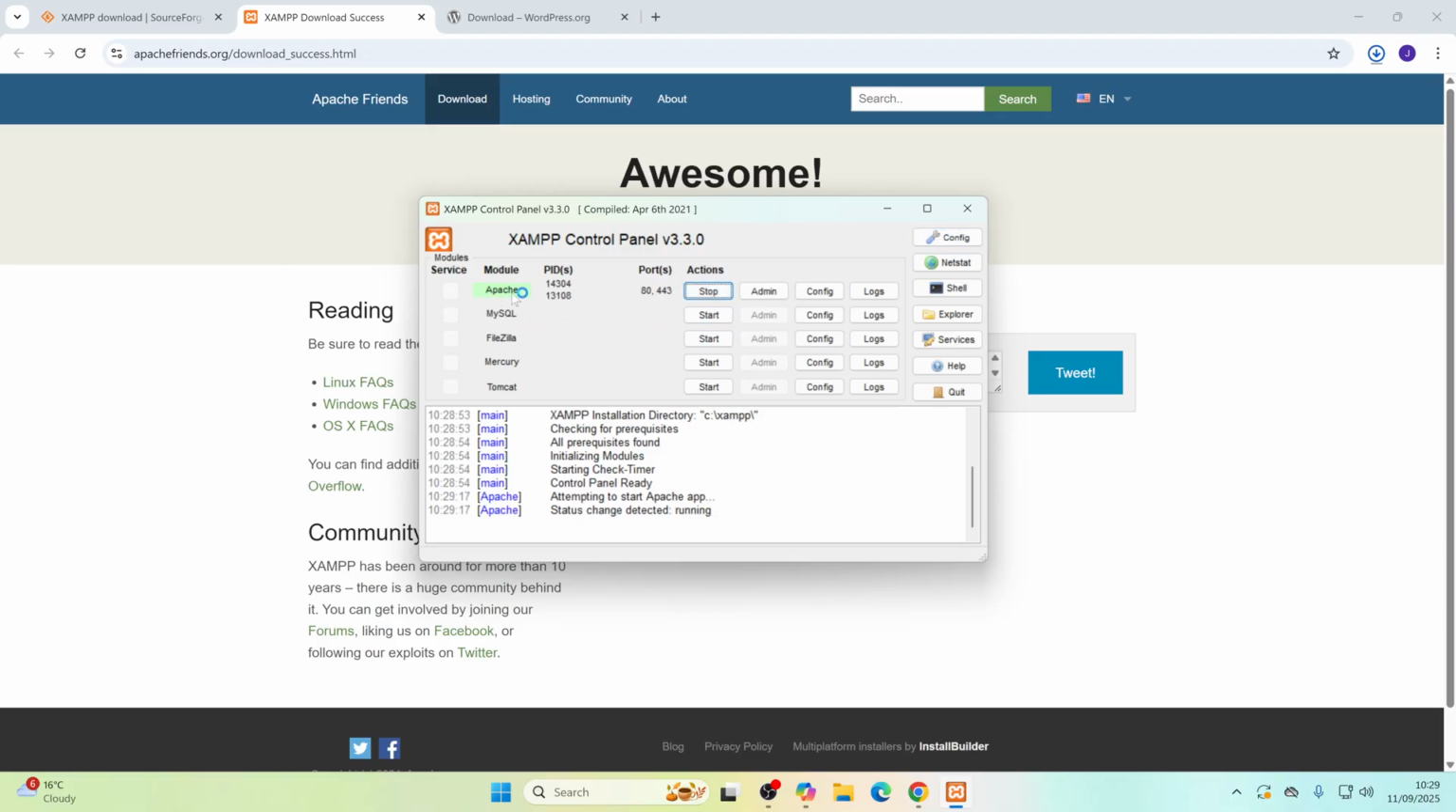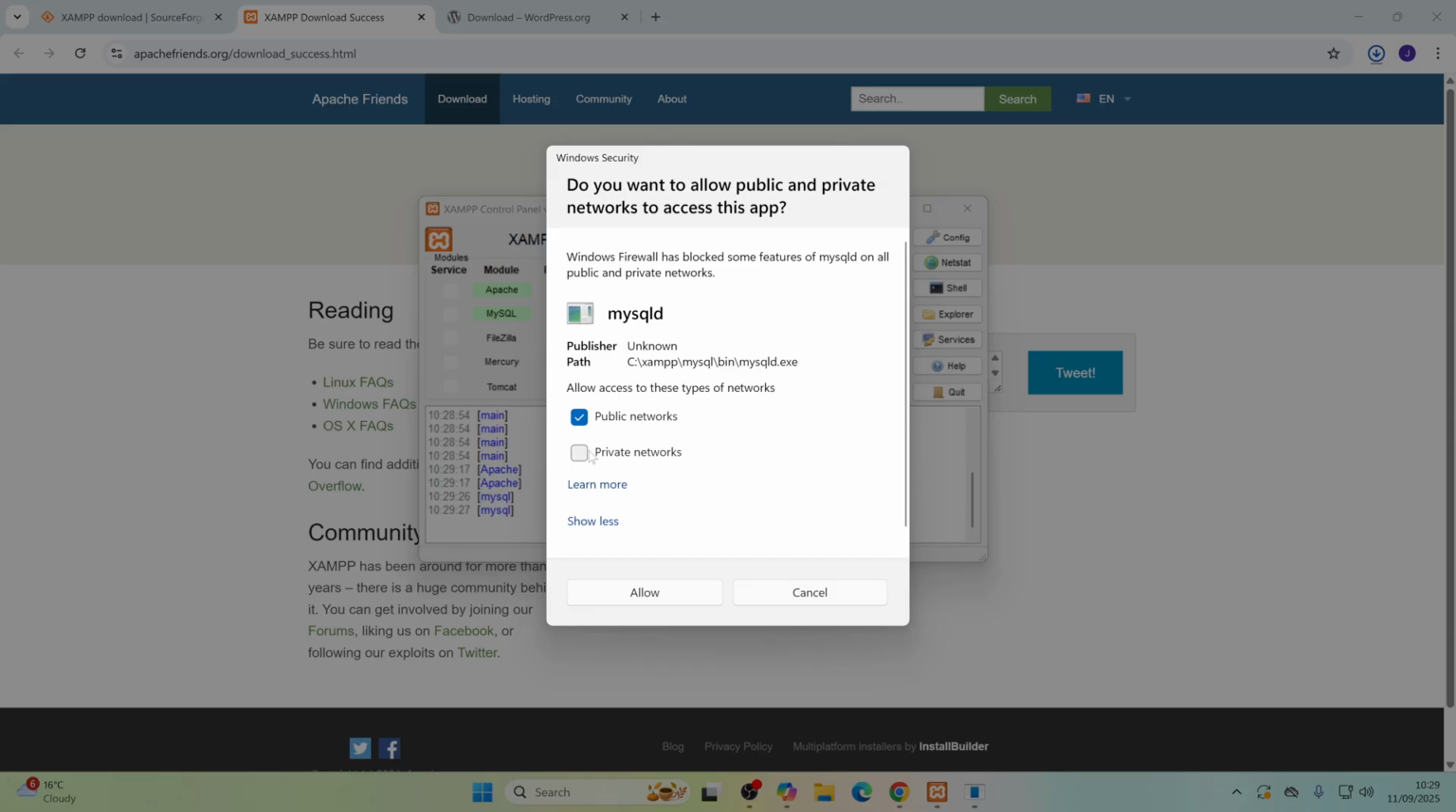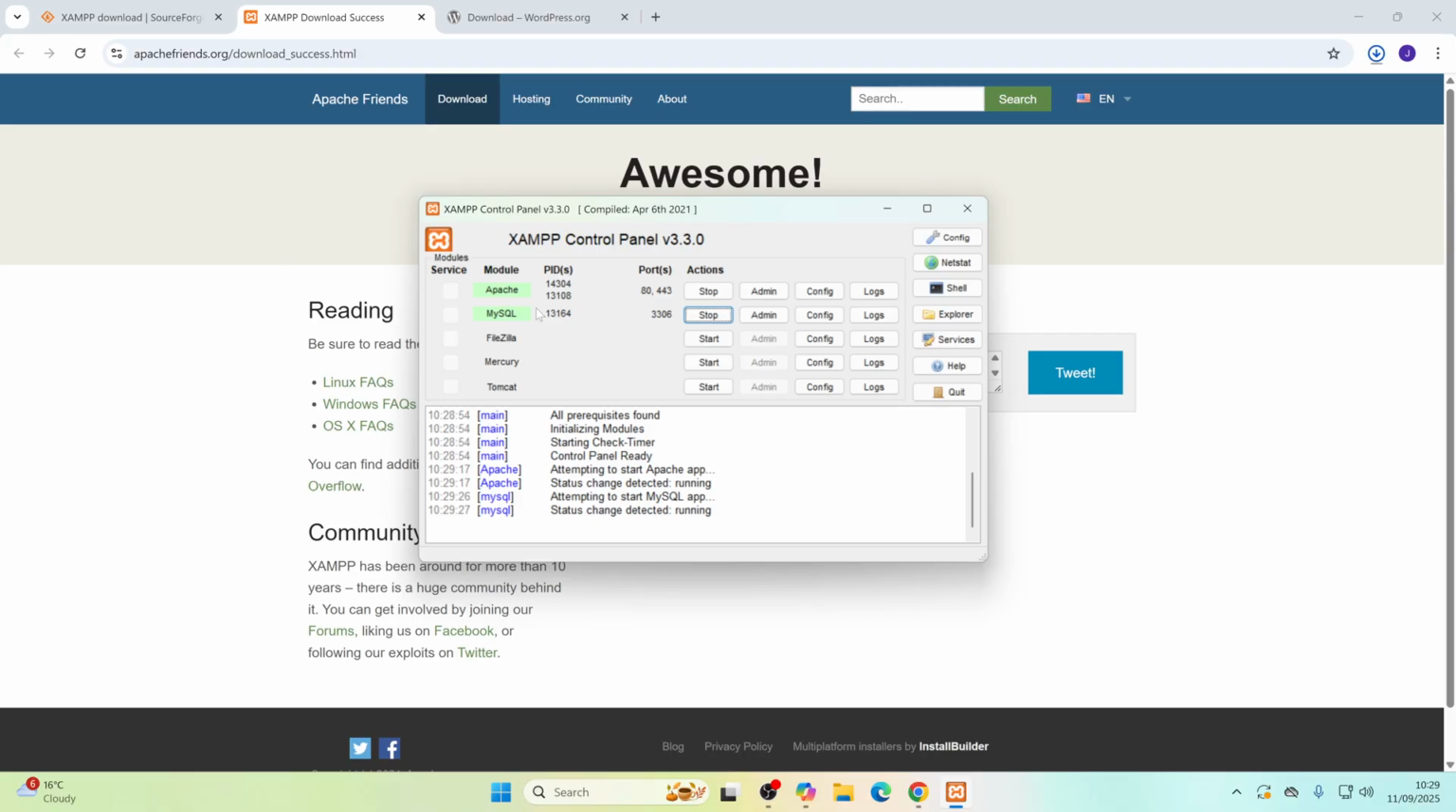It's green, that's good. Some important information there. We're going to click start on the database now. And we get green there as well. Just allow public and private network access. Lots of features of MySQL blocked on all public and private networks. Show more. And there you go. Status change. This is just information of what's going on. You've got attempting to start MySQL database, and it's detected some changes. It's now running. So this is all running. It's all green. It's all good.